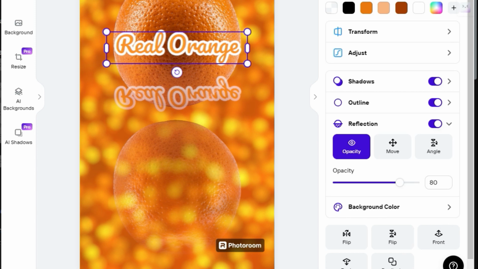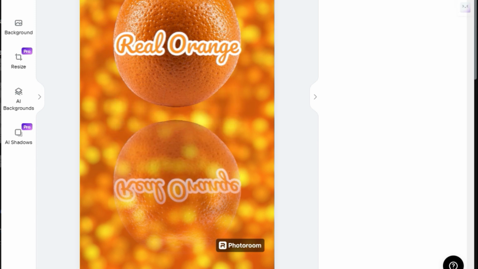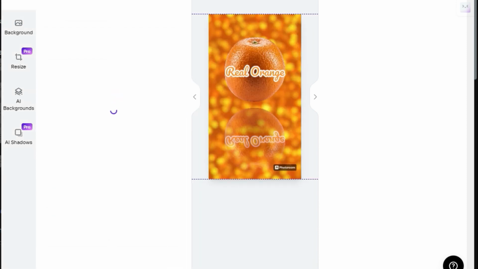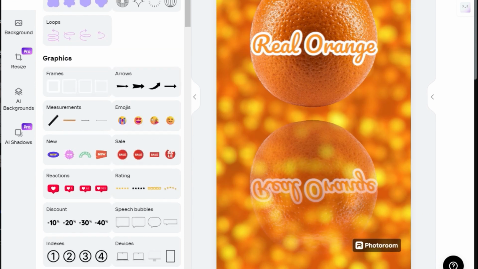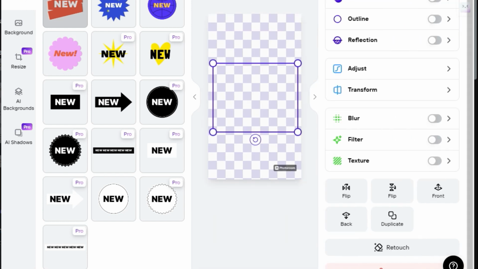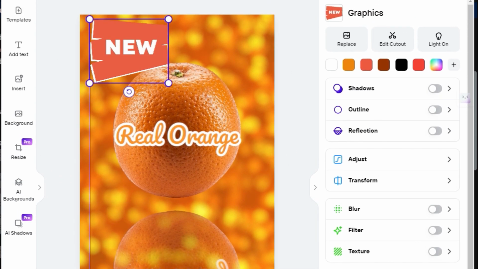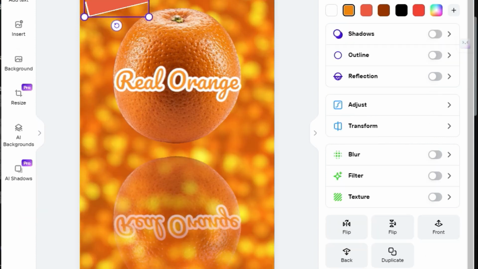Is Photoroom worth it? So, should you use Photoroom? Here's the verdict. For beginners and casual users, if you are new to photo editing or just need basic background removal and social media optimization, Photoroom's free features are a great starting point.